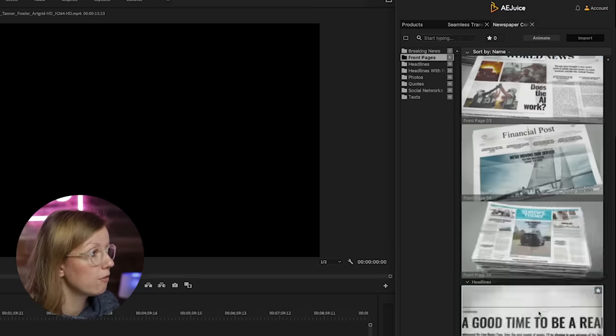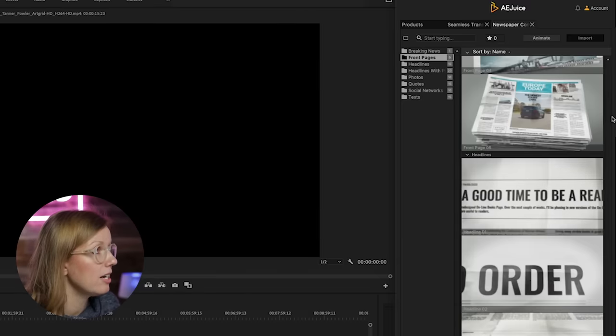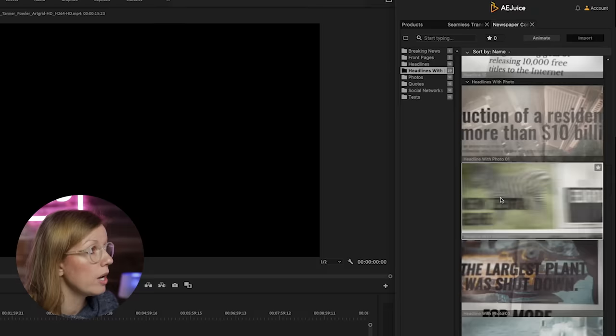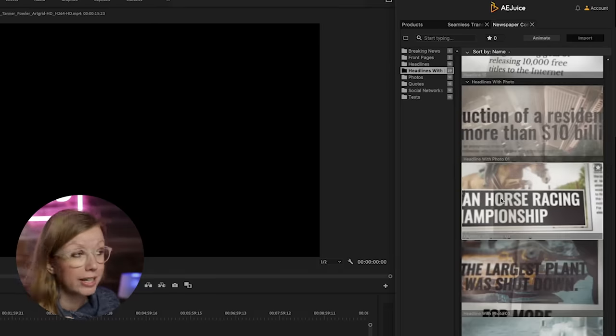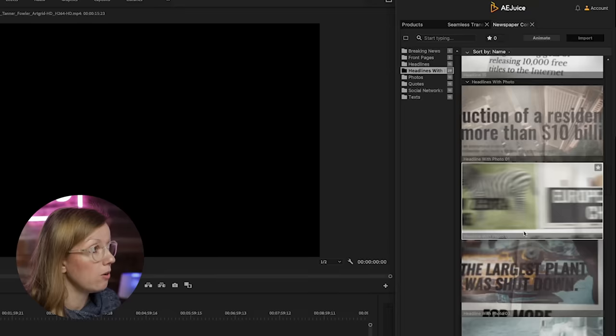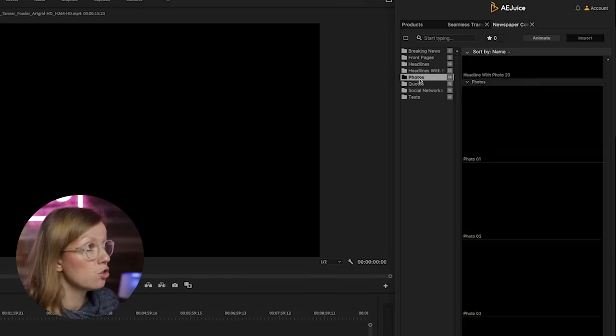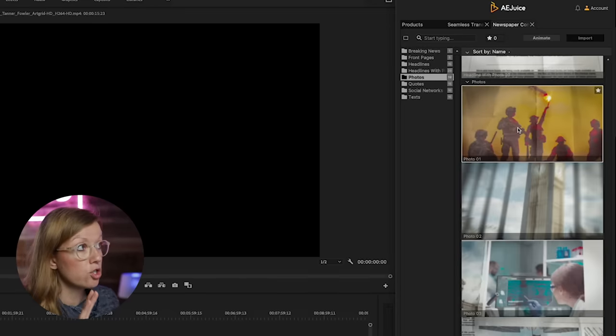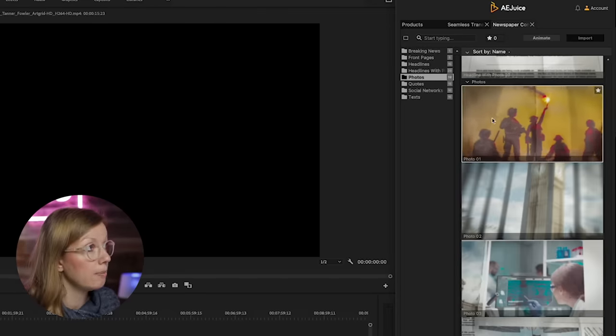So you have the big front page. You have headlines here. You have headlines with photos. So you can actually replace the photos using the new media replacement that's available now in motion graphics templates. There's just photos. So if you want to show any photo, you can drag and drop it here.